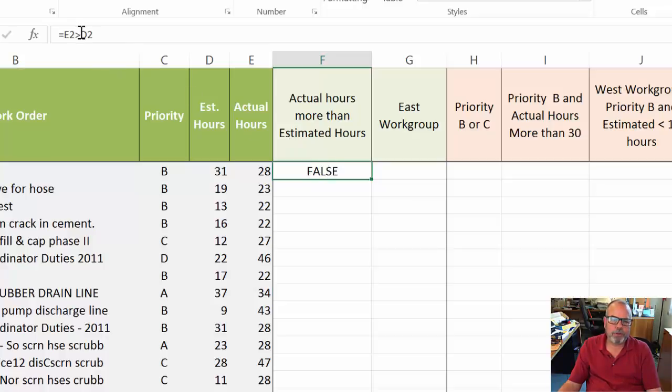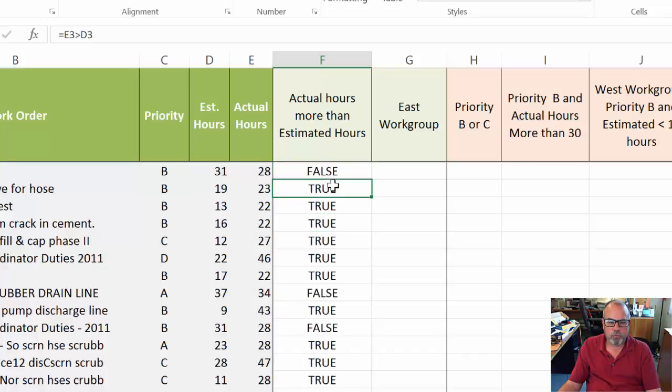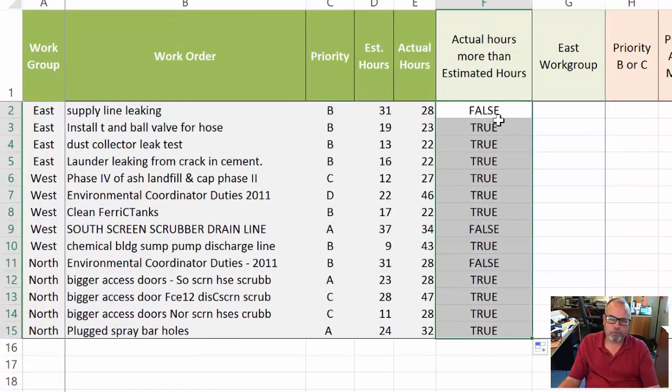So instead of doing an addition with the plus operator, we've changed it to the greater than operator, and now instead of doing an addition, we're asking a question. Is one greater than the other? Now, I can copy this down the column like so, and I will get trues where the actual hours is greater than the estimated hours, and I'll get falses where it's less. So now we've asked a question and gotten an answer that's either true or false.